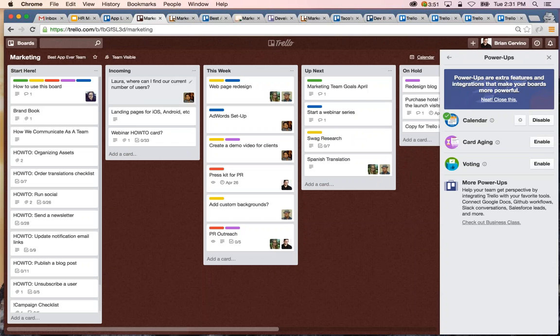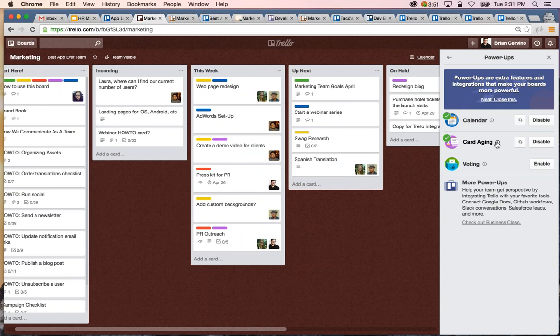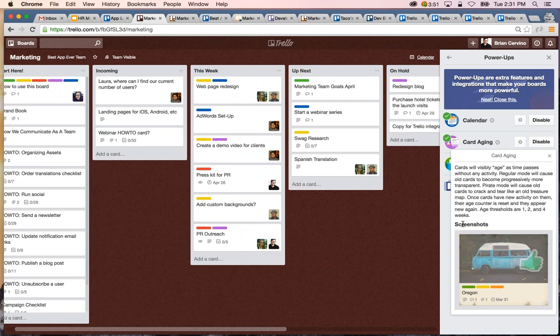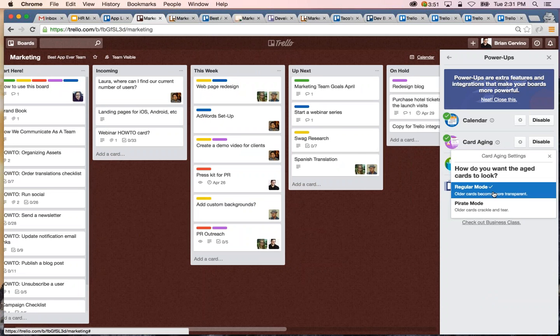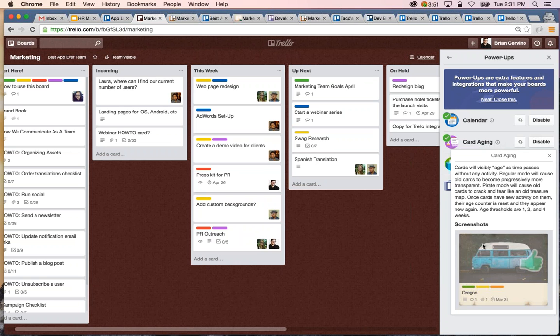If you're actually in charge of a board, the card aging power-up might be really useful. Now, this isn't going to show anything right now, but what happens is as cards go untouched or without activity, they get an increasingly aged look. And there's actually 2 options. You can either do regular mode, which makes the card look gray and transparent. Or for those that like to have a little more fun, there's pirate mode, which turns your cards on your board into an aged pirate map.